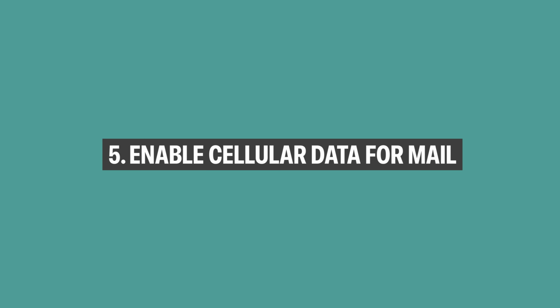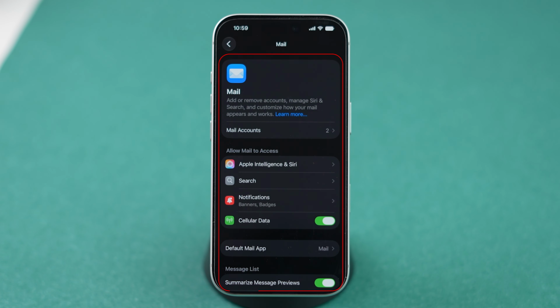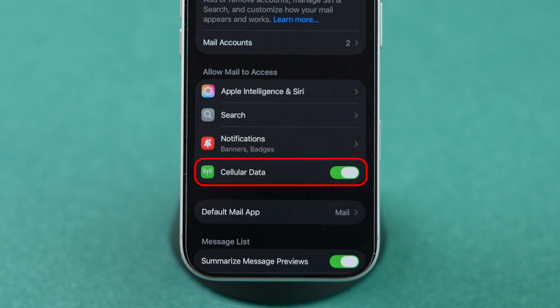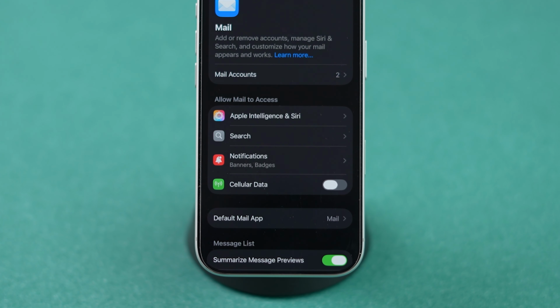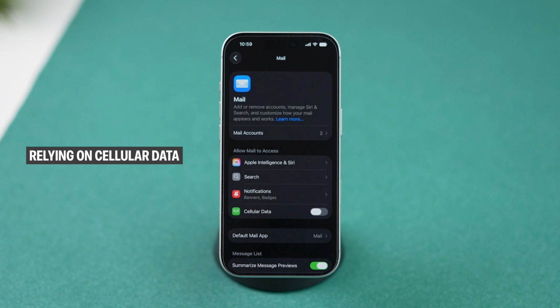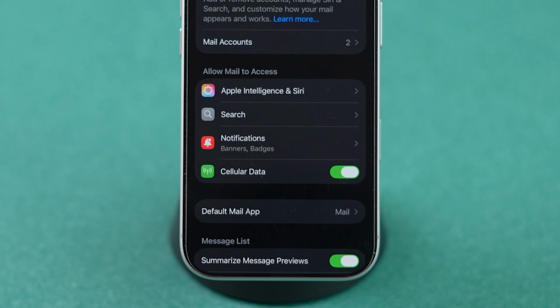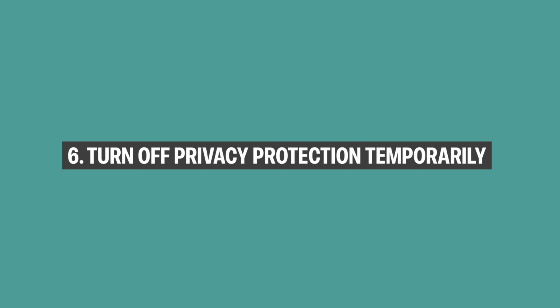Enable cellular data for mail. Go back to your mail settings. Make sure cellular data is turned on. If this setting is disabled and you're relying on cellular data, your emails may not load, so make sure this option is enabled.